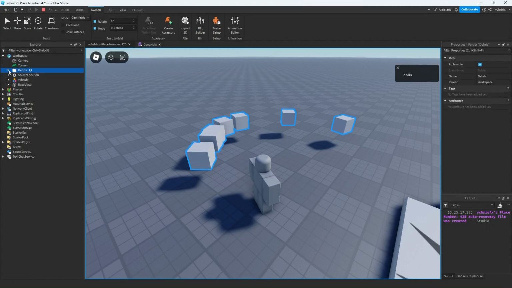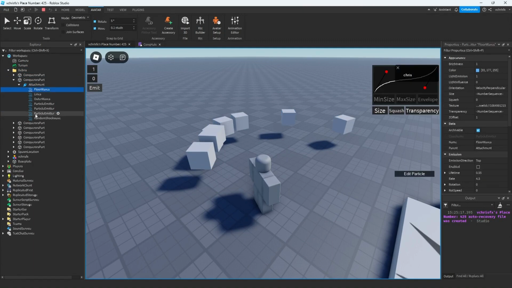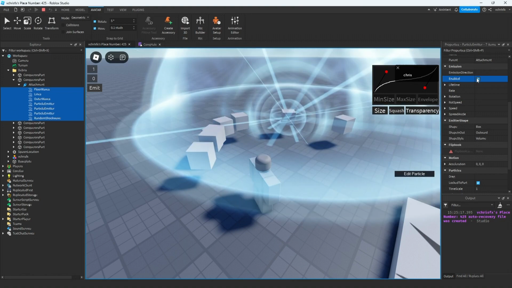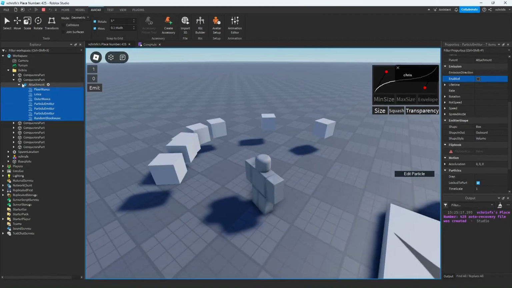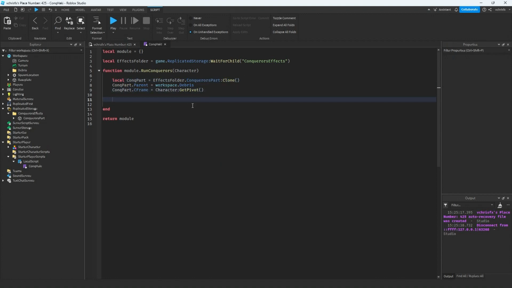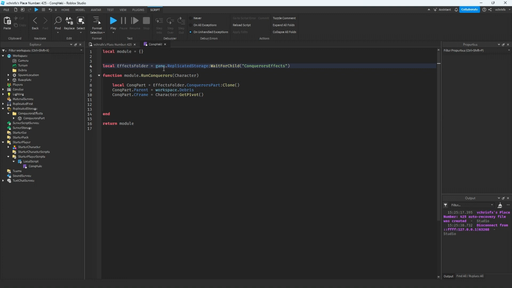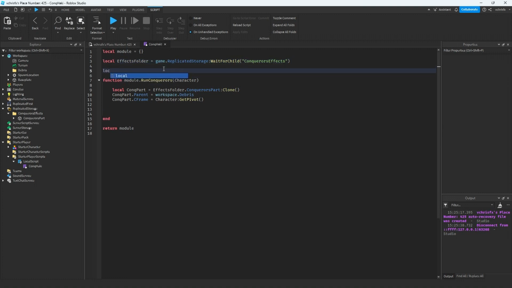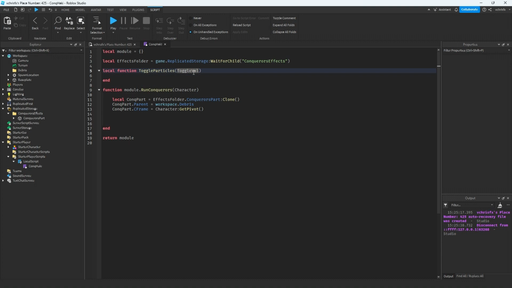And now if I go into one of them and I enable, you'll see all the effects now. And that's what we're going to do next in the script. So to make this very easy, we're just going to make a little function here, another function. And we're just going to name it toggleParticles, okay? And we're going to do toggle as the parameter.